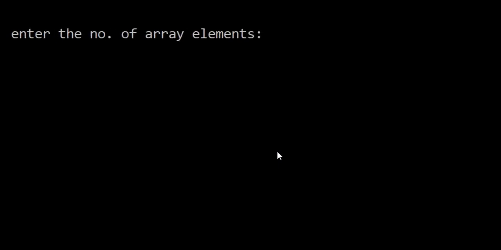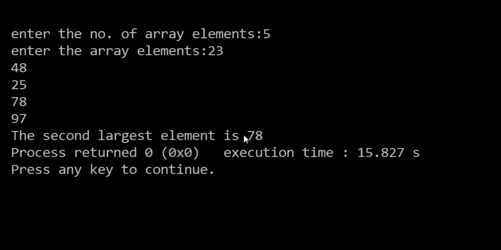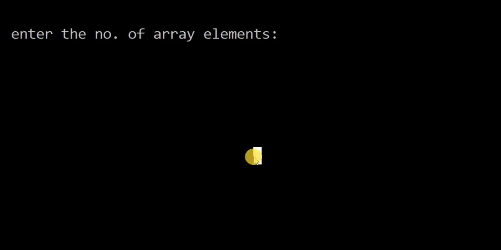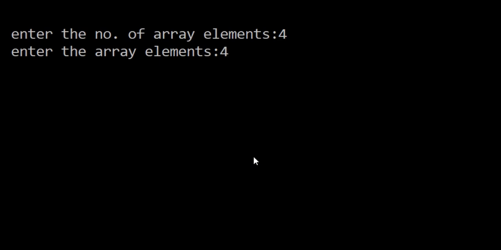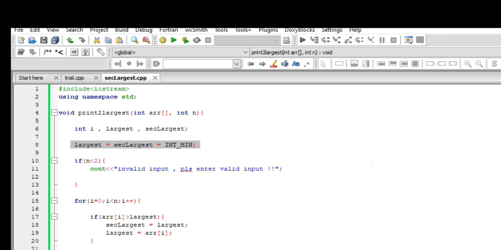So enter the number of array elements. I take 5 elements. Now I'm going to enter the array elements: 23, 48, 25, 78, 97. So the second largest element is 78, so our program is working fine. Let's try another set of array elements. Now I say 4, like 45, 78, 65, 25. Now we should get the answer as 65, and we are getting it. So our code is working perfectly fine.